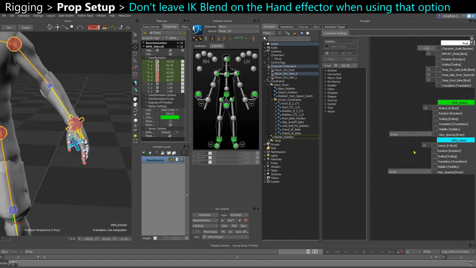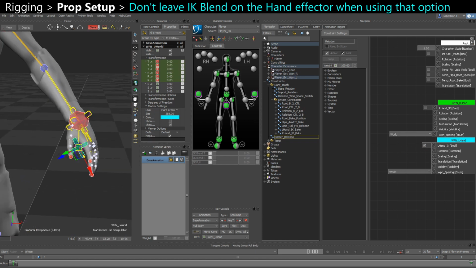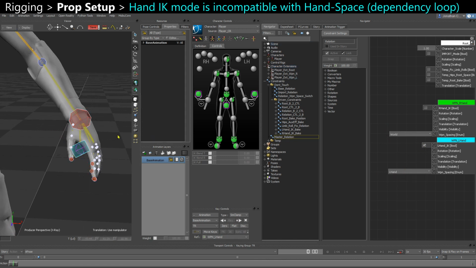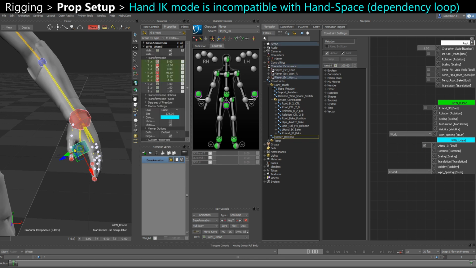Let's make sure it works on both sides. Okay. And of course, animators should know that when they turn that option on, they should be in world space here. If they turn it on while this is in left-hand space, I mean, they can, but it's going to give odd results because both objects are trying to follow each other.